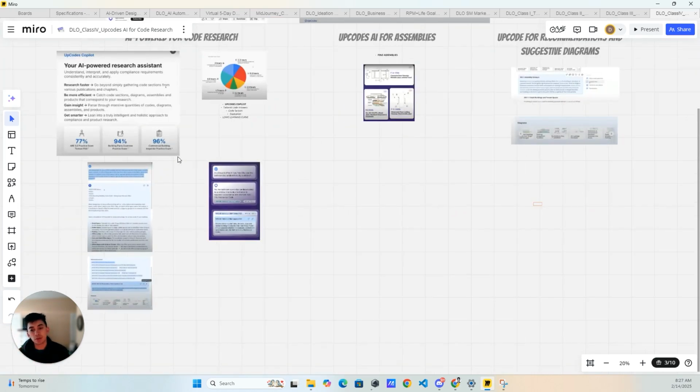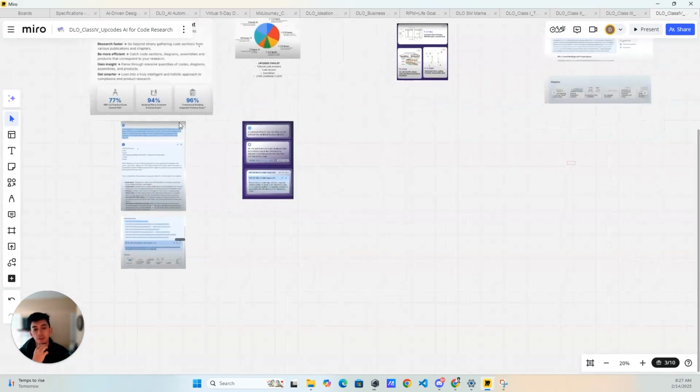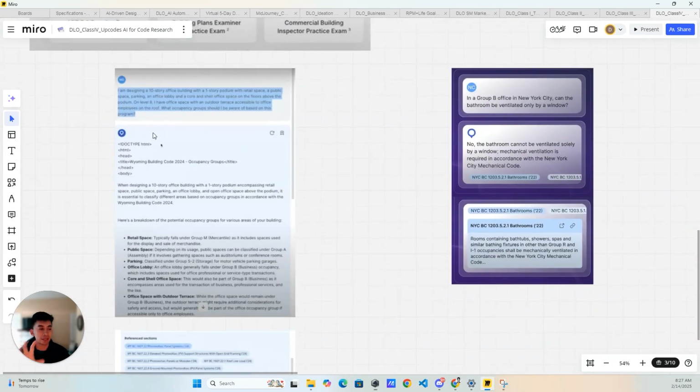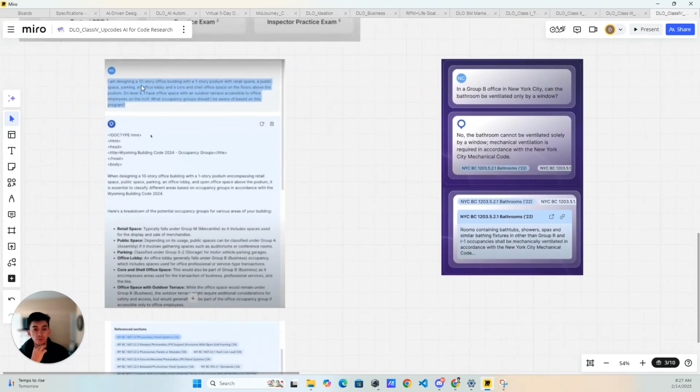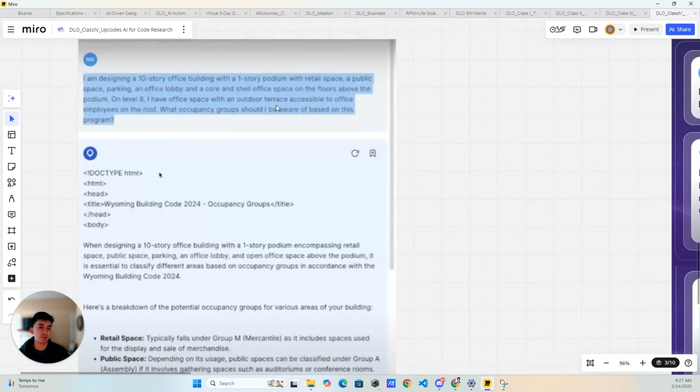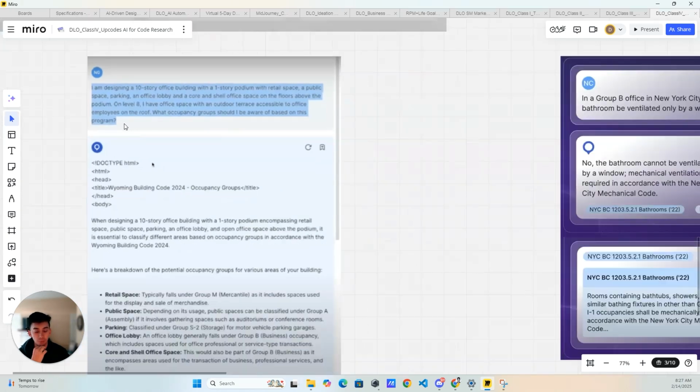In the next YouTube video, we will do a workshop about how to use this tool, actually going into the tool and using it. But right now I have a few screenshots from that last webinar with a few suggested things from them on how you can use it. So for instance, this is a question you would type: I'm designing a 10-story office building with a 1-story podium with retail space, a public space, parking, lobby, and core. What occupancy group should I be aware of based on this program?